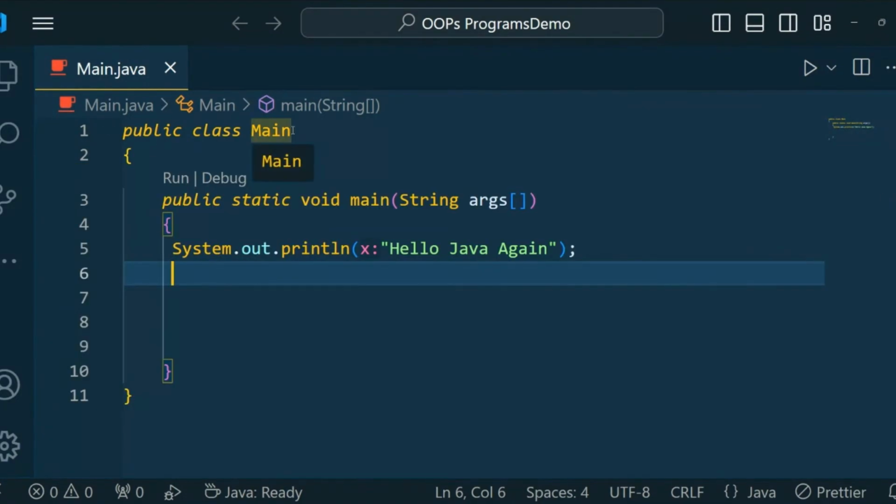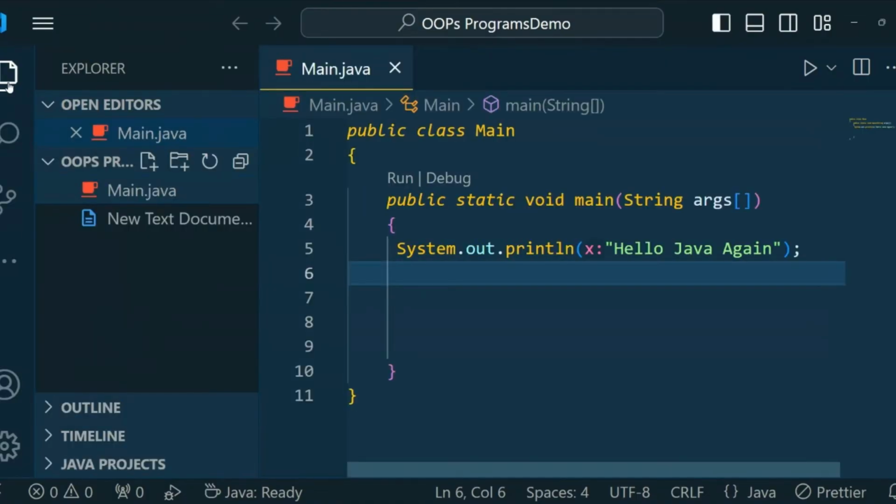So if you are adding any class, or if you are adding any template to your projects, in Visual Studio it is quite easy.